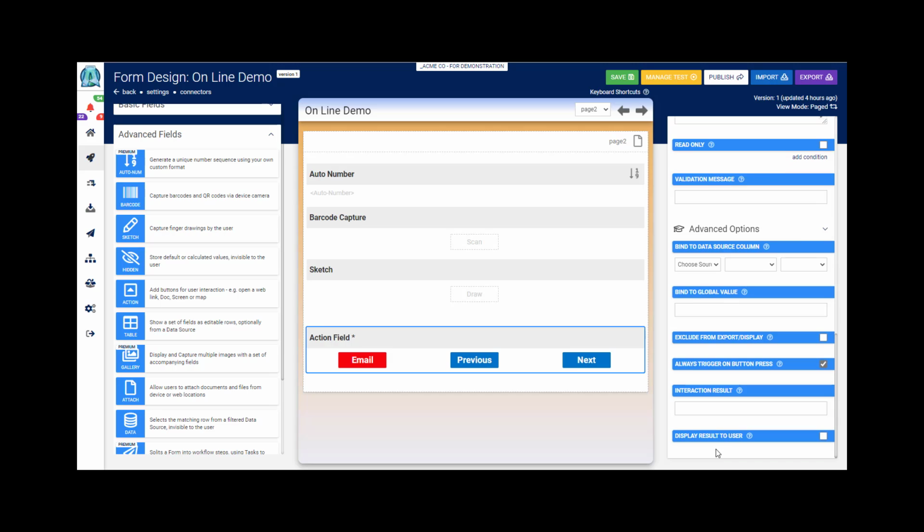The last property we'll discuss in this module is display result to user. If you want to display the field's result to the user as an inline text below the buttons, you would check here. And the value displayed would either be the title of the last button pressed or the interaction result if specified. Now, as you can see, there were more properties in validation and behavior and the advanced options, and you will find these covered in common property modules.